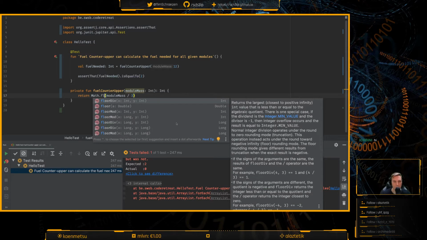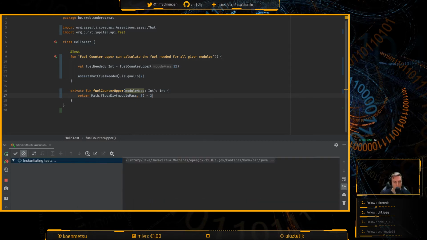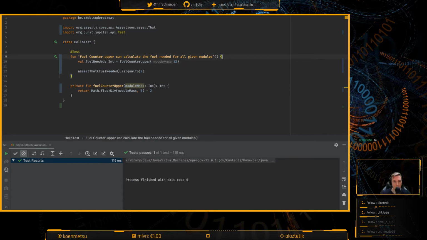Okay, so this is basically it. Only module mass and then 3. And then do -2. Alright, it seems to be running already. Now we'll need to make sure that you can do that for all given modules.